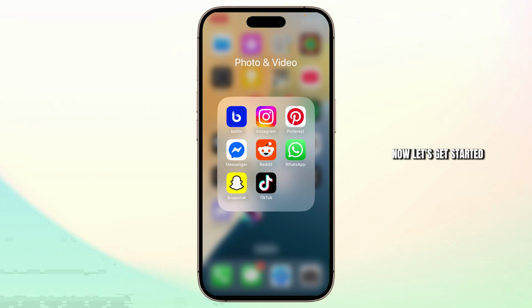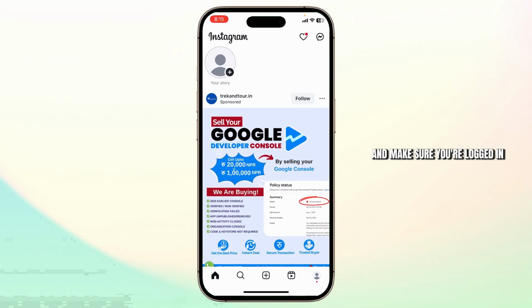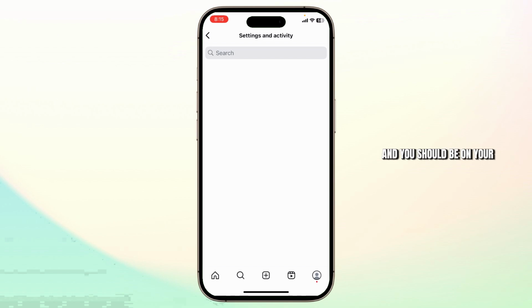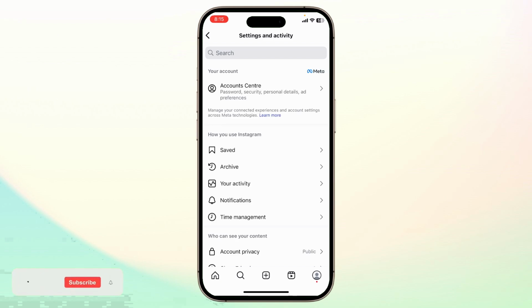Now let's get started. So the first thing that you'll need to do is open up your Instagram and make sure you're logged in. Then go to your profile on the bottom right. Then tap on the three lines on the top right. And you should be on your settings and activity. So from here, you'll need to head over to the accounts center that's on the top.